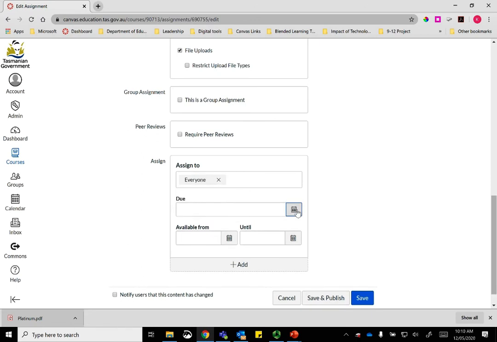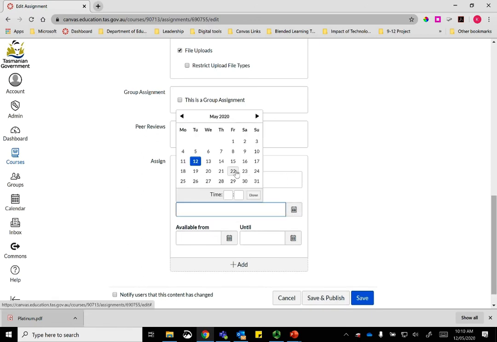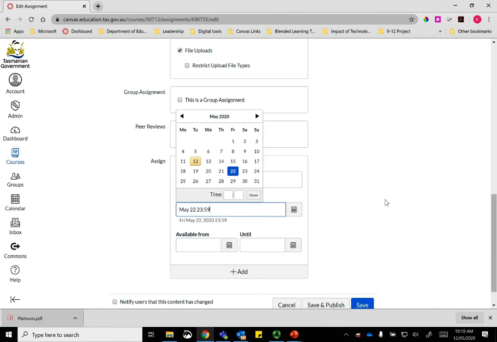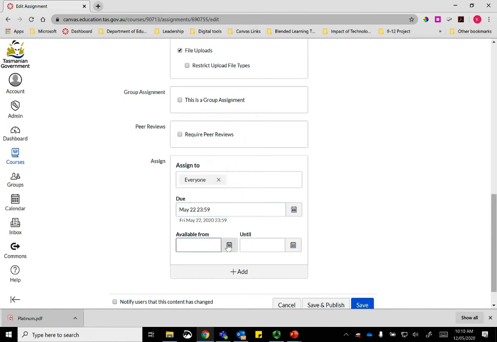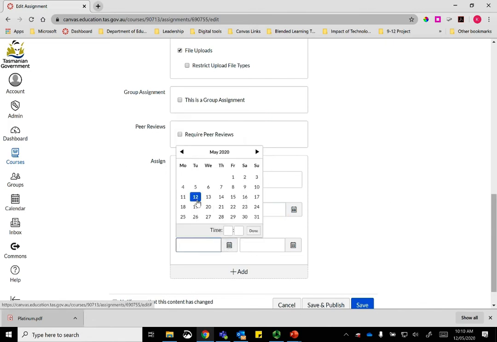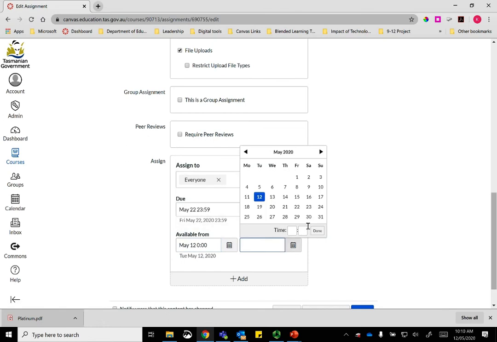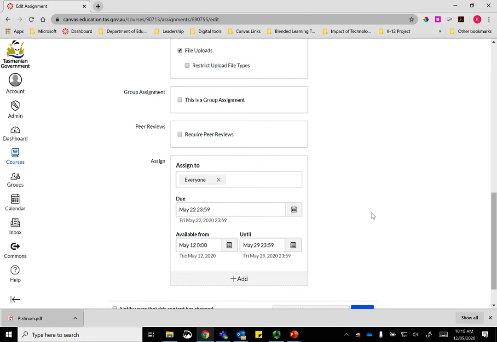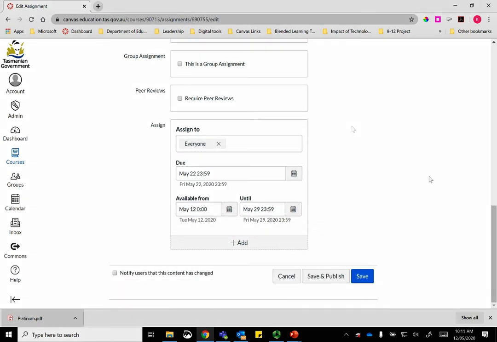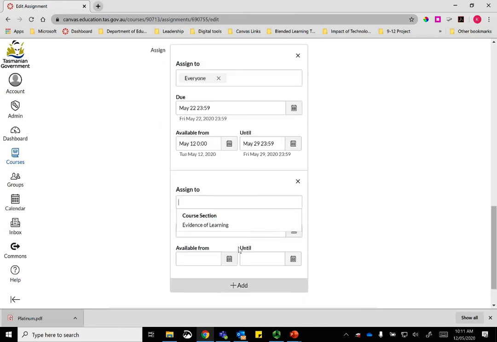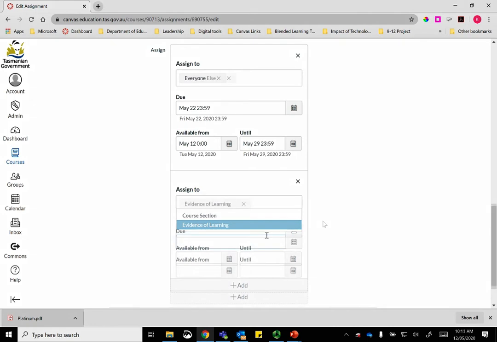You can set the due dates, so I might make that next week, and I can make it available from a certain time. So I might make it available from today, but I also might make it available for another week after the assignment is due for those students who may actually need to have a little bit more time. If I want to differentiate the timing of this assignment for different groups, so for example, some students might require more time, I can add additional available and due dates.